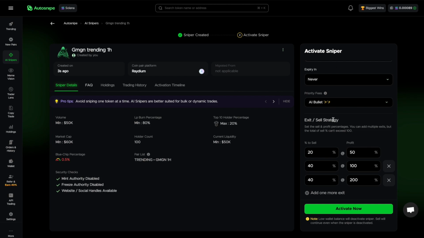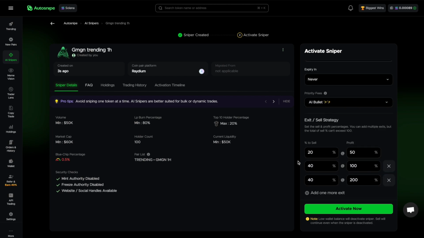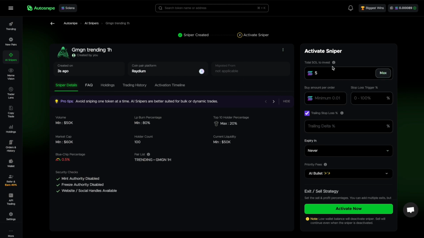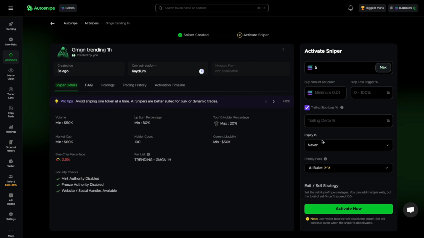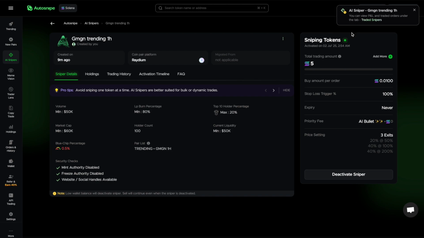I can't really tell you which settings to use. That is very much up to you, and it's going to depend on how much money you have to spend and your risk tolerance. If you are new to trading, I would recommend doing some research into meme coins and their price action before setting this up. Anyway, once you got that figured out, you just want to hit activate now. That is going to be your sniper up and running.